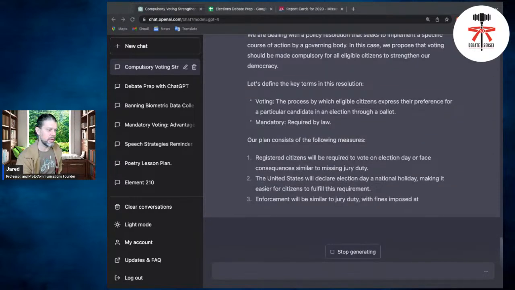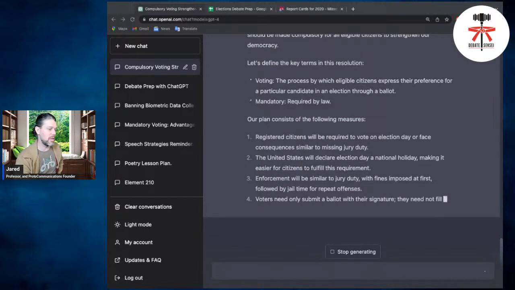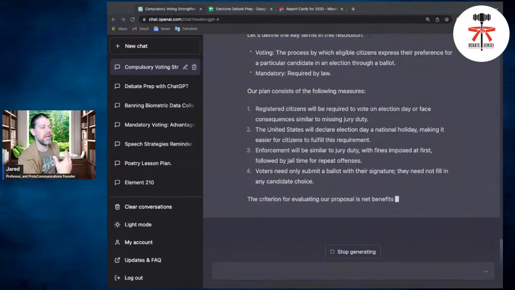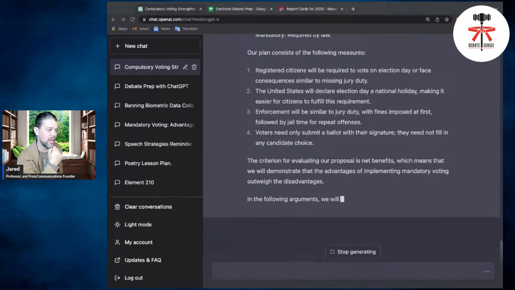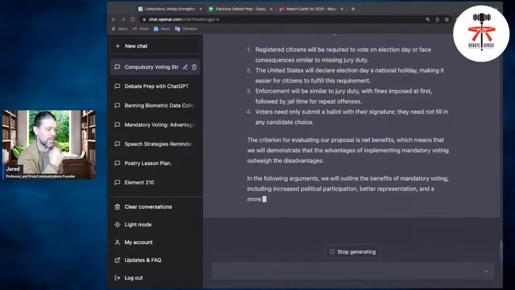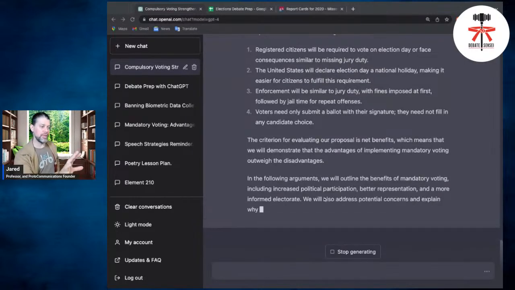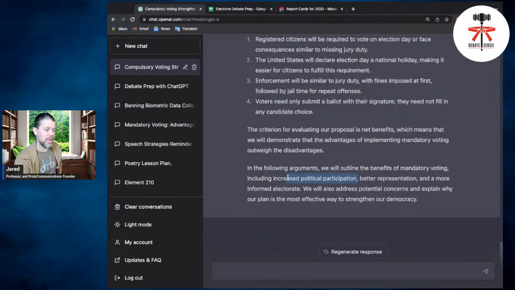Where's my cursor? Here we go. So all this is doing is taking what I wrote and smoothing it out. It's making it better. Now take a look, ChatGPT kept on going. I'm going to let it keep on going. It said, we outlined the benefits of mandatory voting, including increased political participation, better representation, and a more informed electorate. That's perfectly fine.